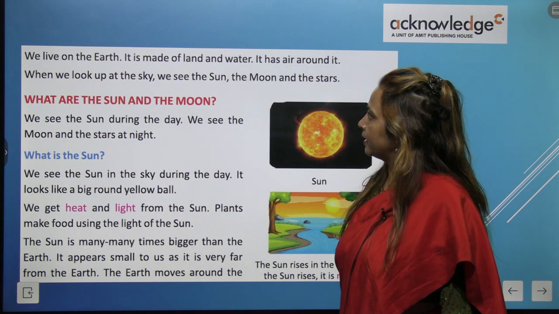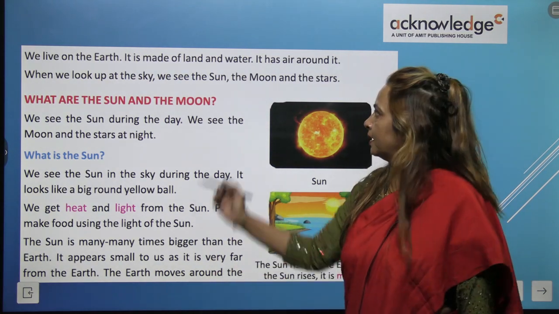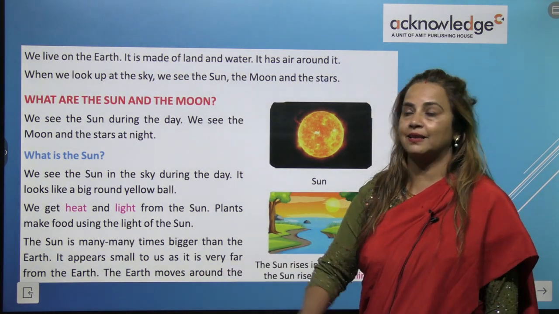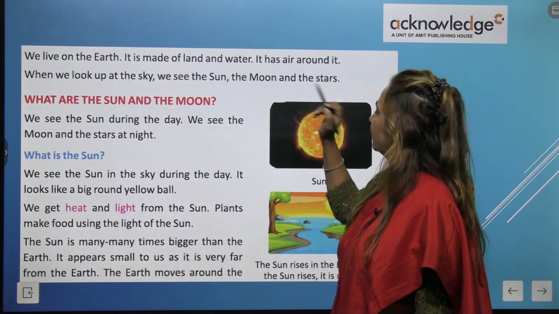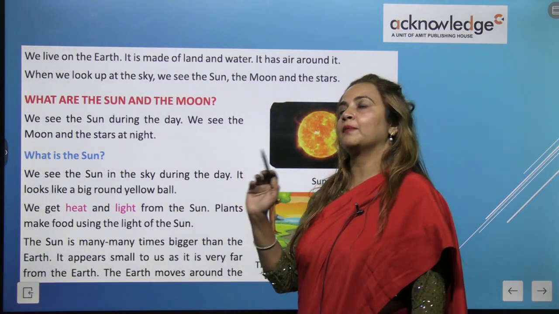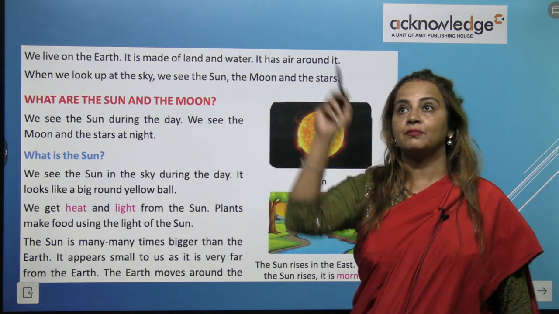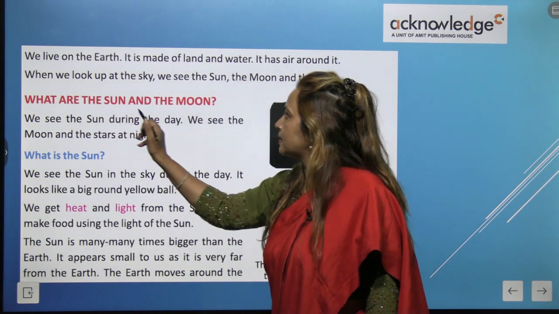We live on the earth. हम सब earth पे रहते हैं. It is made up of land and water. और किससे बना हुआ है? Land से, धरती से और पानी से. It has air around it. When we look up at the sky, हम जब आसमान में देखते हैं, we see the sun, the moon and the stars. हम sky में क्या देखते हैं? Sun, moon and stars.